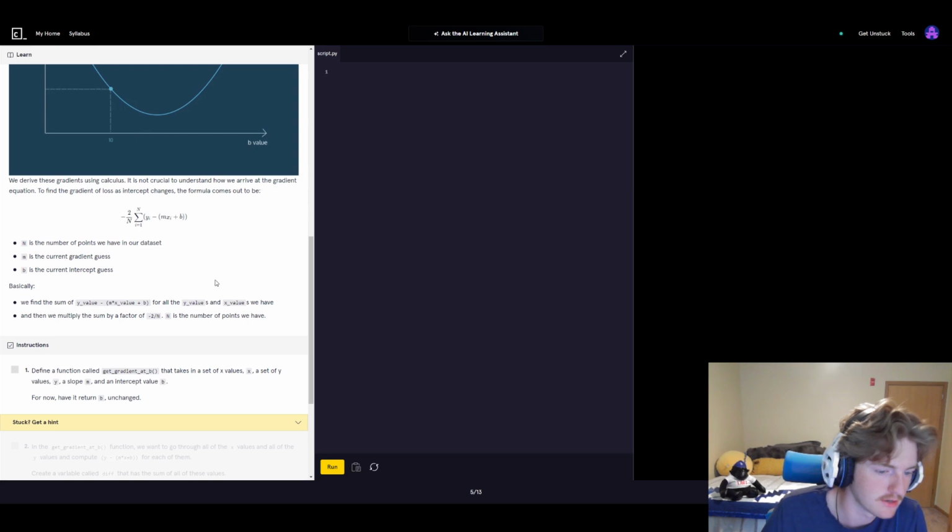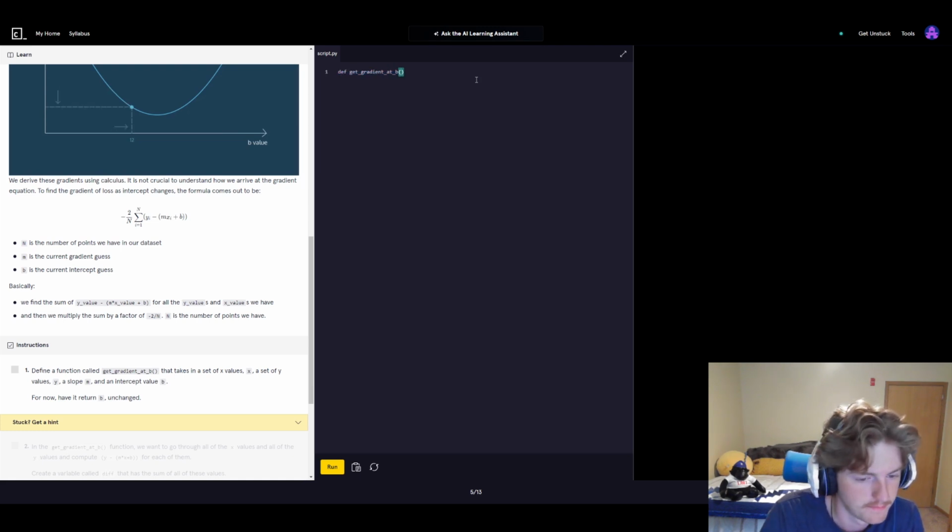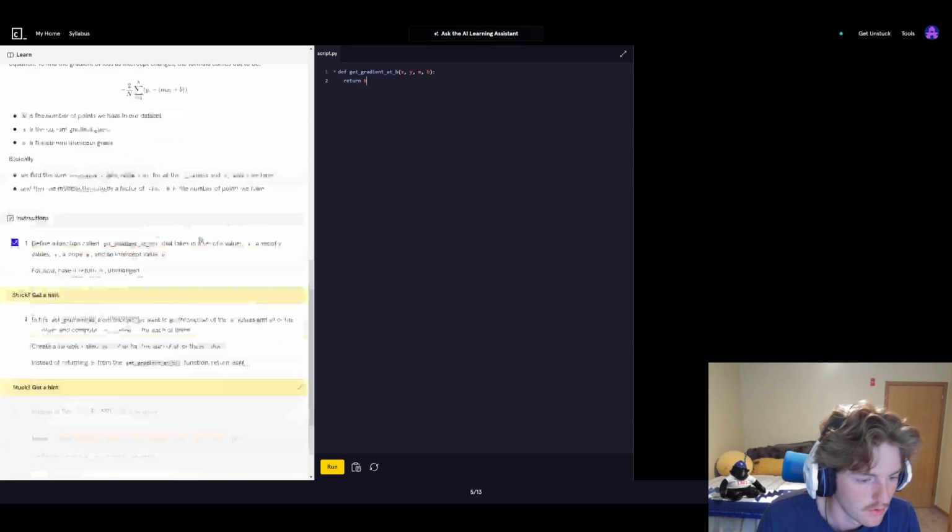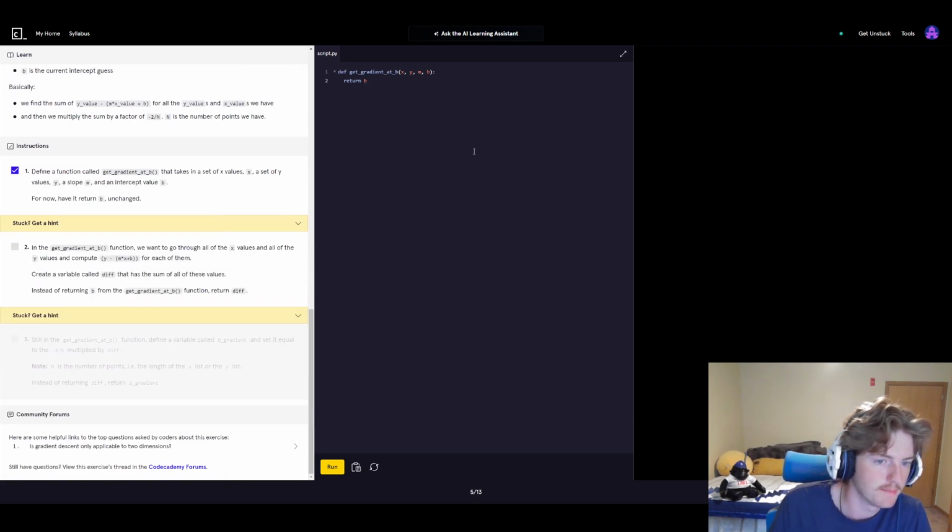Define a function called get gradient at b. We'll do that. Gradient at b. We're defining a function actually. So define gradient at b. Return b. In the get gradient at b, it takes in a set of values x.